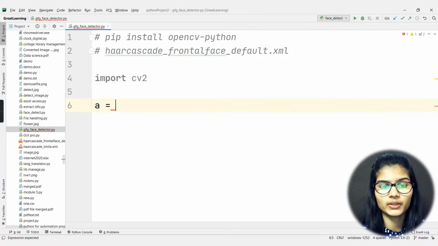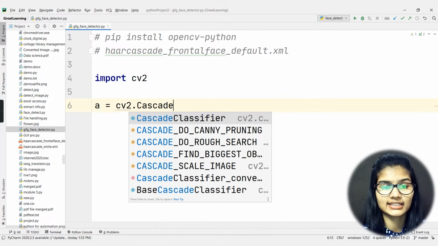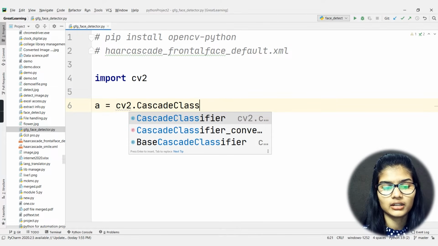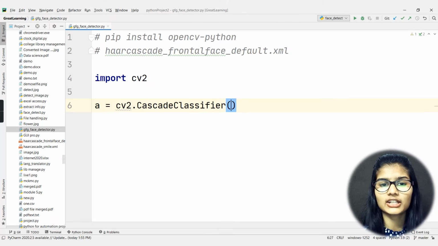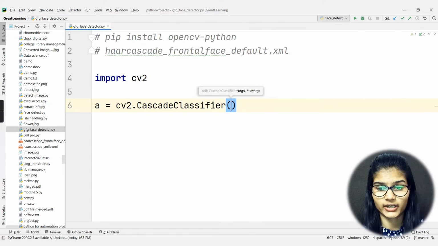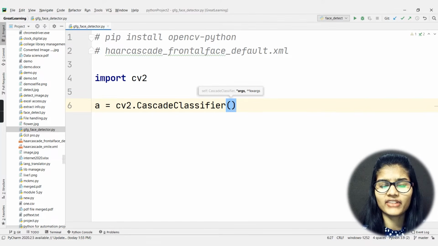So A is equal to, I'm going to write here CV2 dot, I'm going to use that cascade classifier as a function. Okay, it's cascade classifier. What's that about? It's about that you are having a cascade file, and you are simply classifying and mentioning that particular cascade file which has been downloaded by you right above.